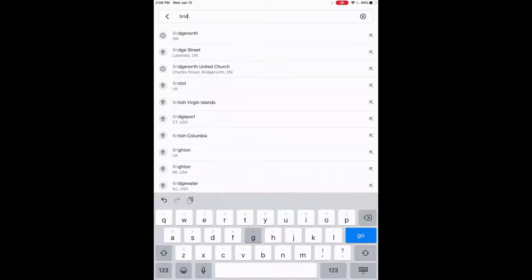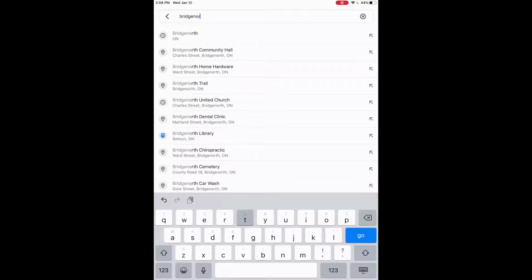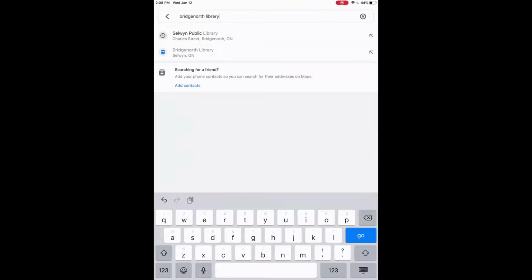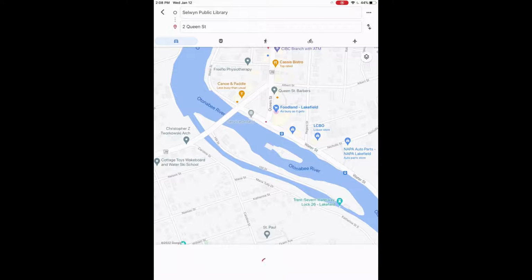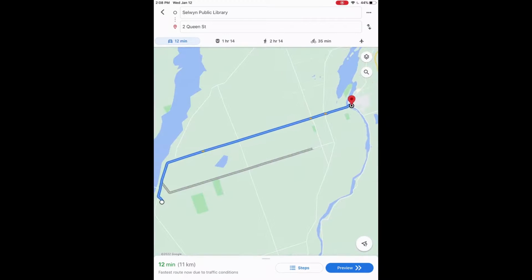How about we want to go from the Bridgenorth Library to the Lakefield Library? I want to look at all the libraries today. So I'm going to type in Bridgenorth Library. So there it is, the Selwyn Public Library. And if it doesn't come up, you can type in the direct address. So there it's giving us a map of the fastest route, which we can see is 11 kilometers there. So it'll take 12 minutes.